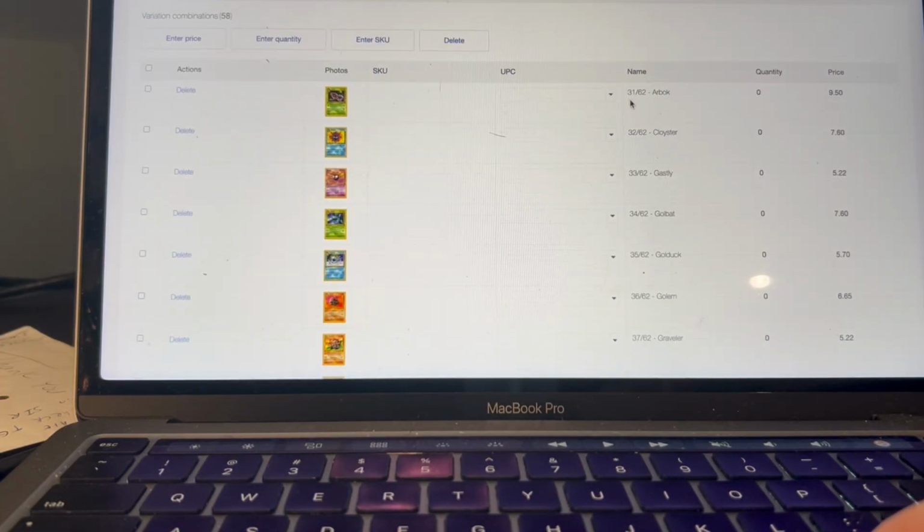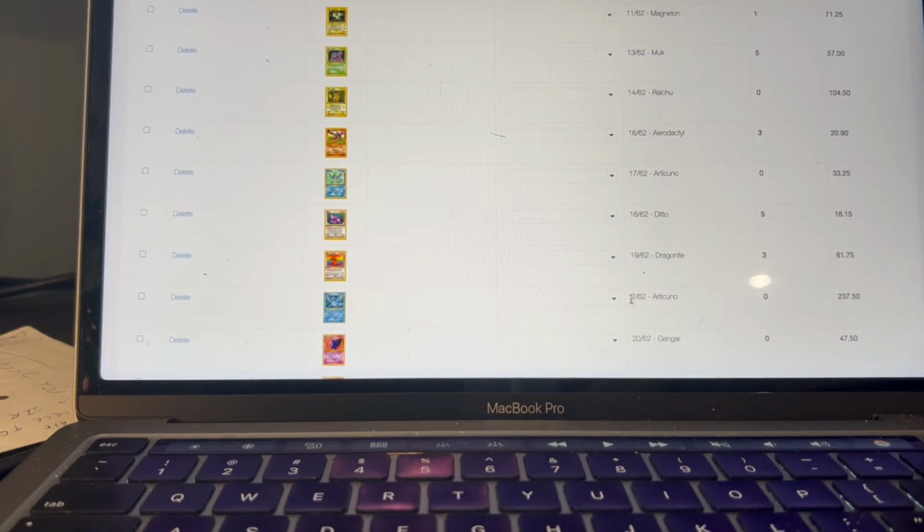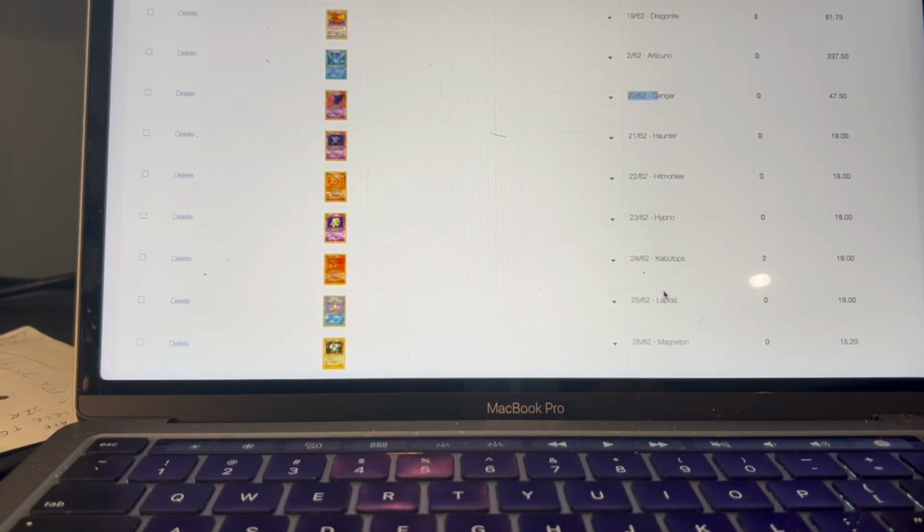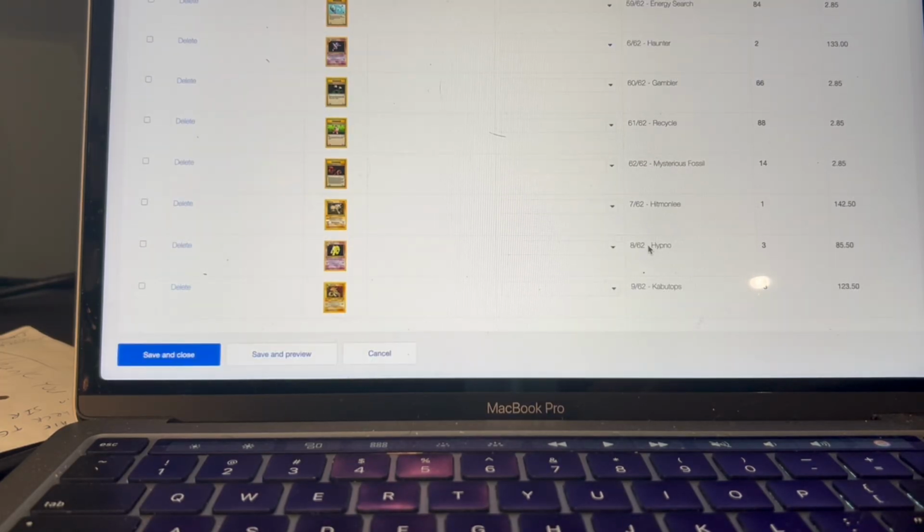So they're like this: 31 divided by 62, dash Arbok. So number, then name. But if you go here and you sort by name, it does 1, then 10, 11, and so on. Then it goes to 2, 20, and so on. And then 7, 8, 9 are at the way bottom, because it sorts based on the first number, not the entire number.